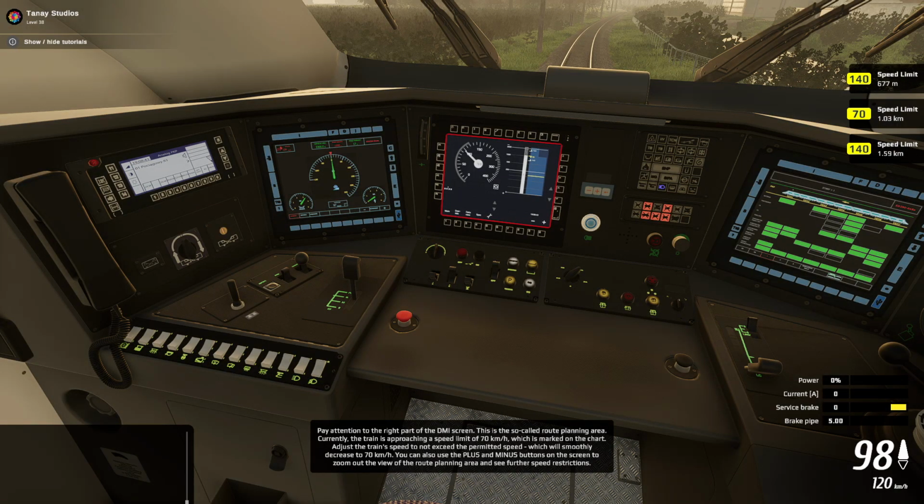Attention to the right part of the DMI screen. This is the so-called route planning area. Currently, the train is approaching the speed limit of 70 km an hour, which is marked on the chart. Adjust the train speed to not exceed the permitted speed, which will smoothly decrease to 70 km an hour.